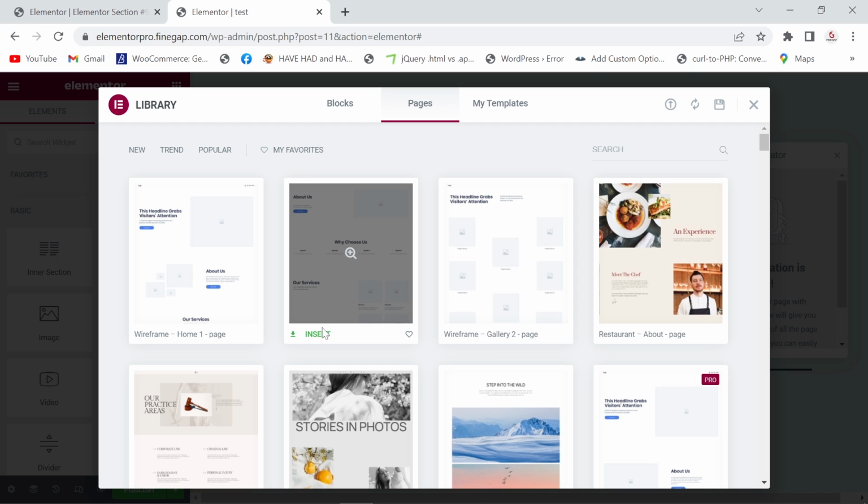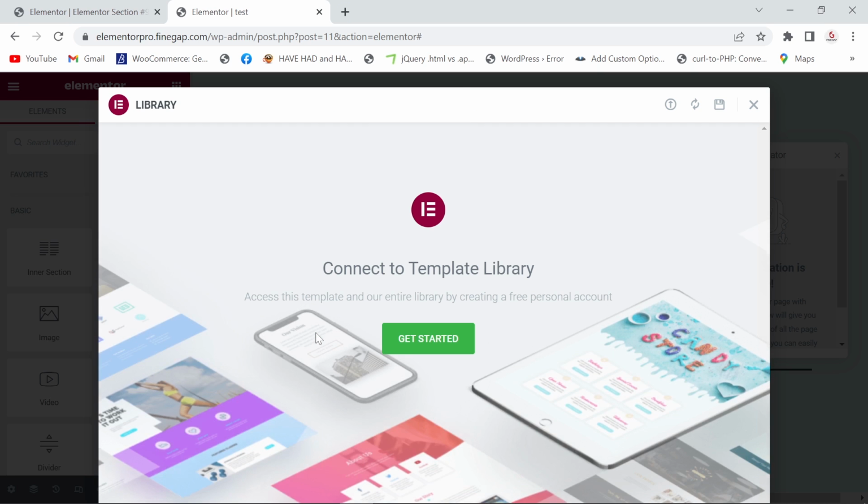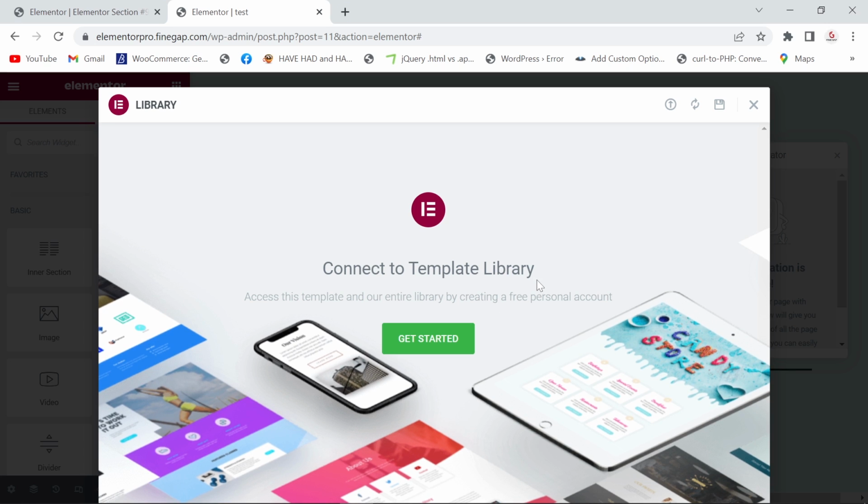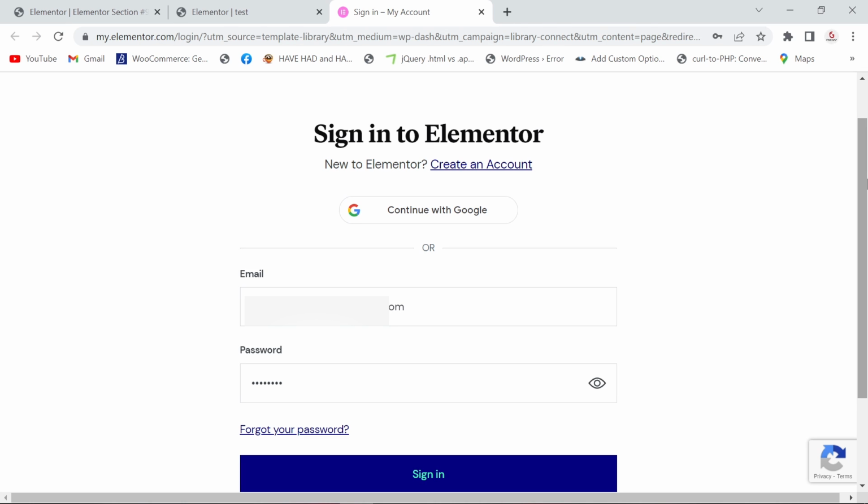So now if you want to import the free blog or the paid one or any pages, then you have to click on insert and now it says connect to the template library. Click on get started. It will redirect you to the Elementor website. So now on the Elementor website, you have to sign in or you can create your own account from there.